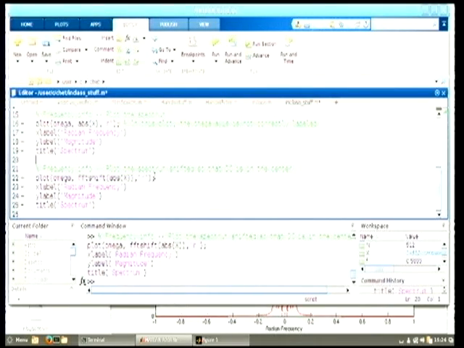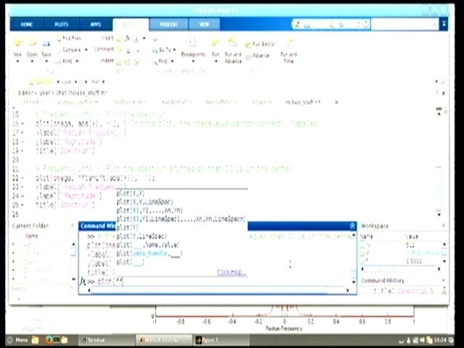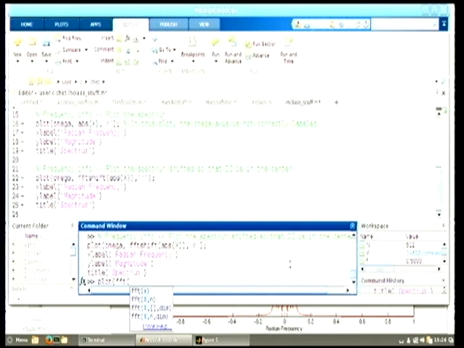Okay, so the question came up about zero padding. If you want to zero pad, all you really need to do is pass in not just your signal, but an n, so some larger n, so 1024 maybe.